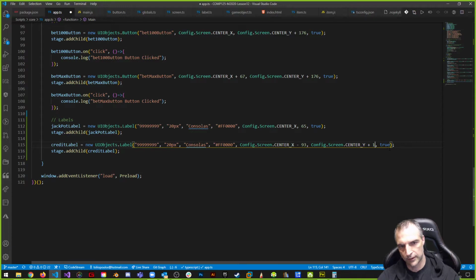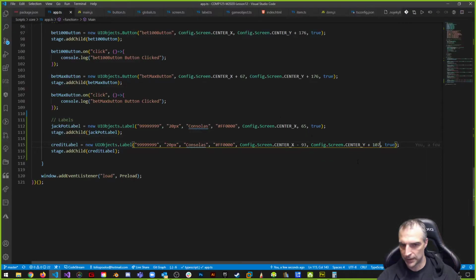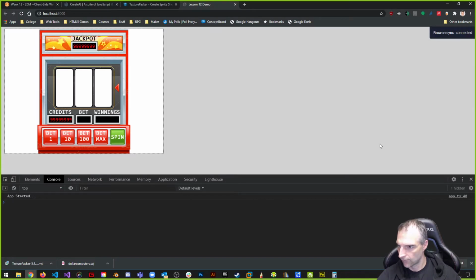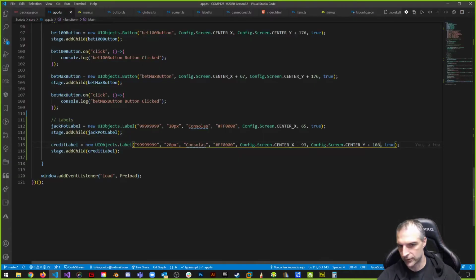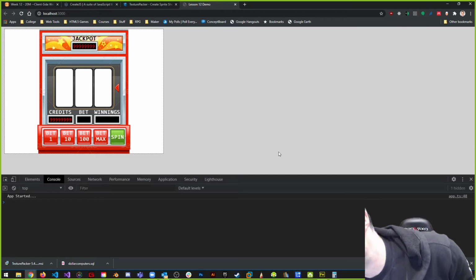So 107, I would say. Looking at that one and looking at this one, maybe 108. I don't know what looks better, 107 or 108. I think 108 looks better. And I'm eyeballing the space here and the space here. I think I'd like to march it back a little bit more. So maybe minus 94 instead of 93. There you go. That looks pretty good. So that's where the label is going to go.